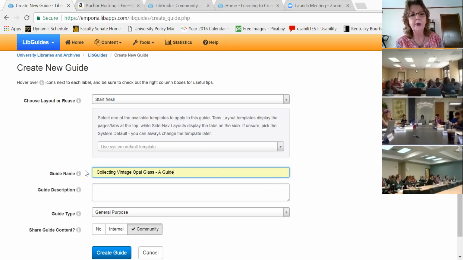Well, this is what I've already created. If I were creating this for the first time, I would just type in my guide name here. I'm going to leave this as community for right now. I'm not going to change this. And then I would just click on Create Guide. That would create the blank template for your own guide that you'll be doing for this assignment.